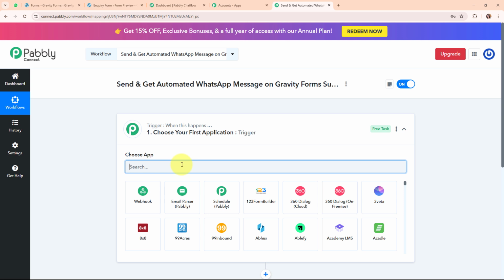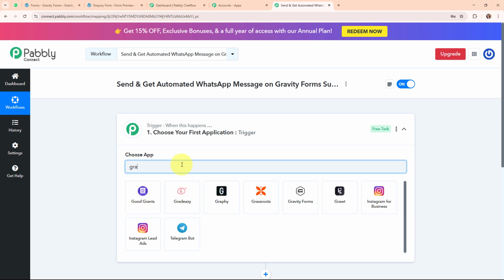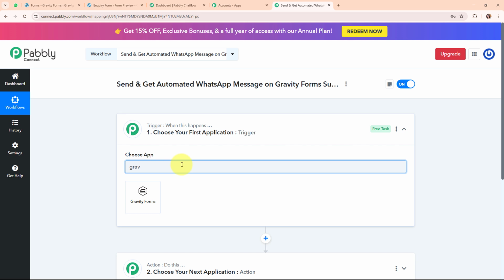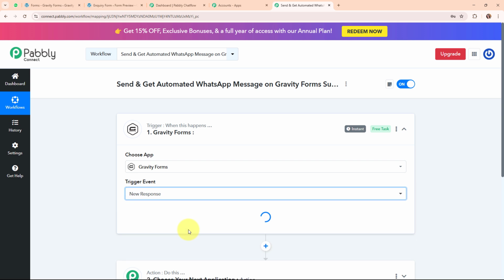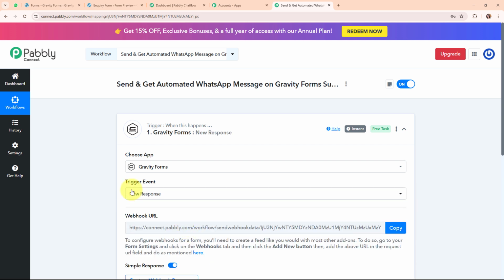So here I'm going to select my trigger application as Gravity Forms, as I'm receiving new form submissions through Gravity Forms. So Gravity Forms is a WordPress plugin that lets you create customizable forms for your website. So here in my Gravity Forms trigger step, I'm going to select my trigger event as new response, so that whenever I receive a new response to Gravity Forms, then automatically Pabbly Connect is going to capture the response, or you can say automatically this entire workflow is going to get triggered.